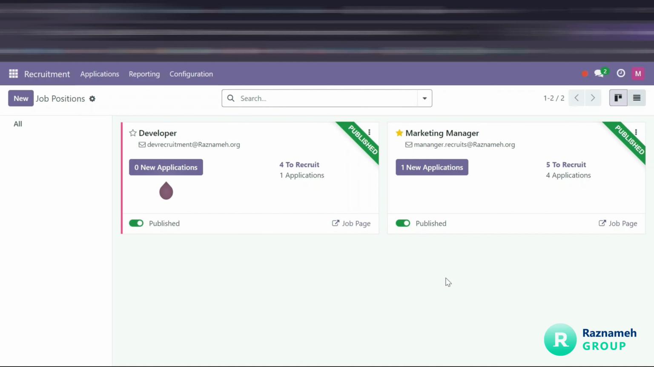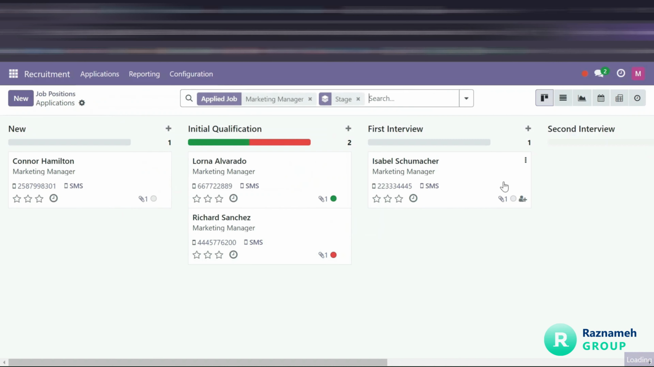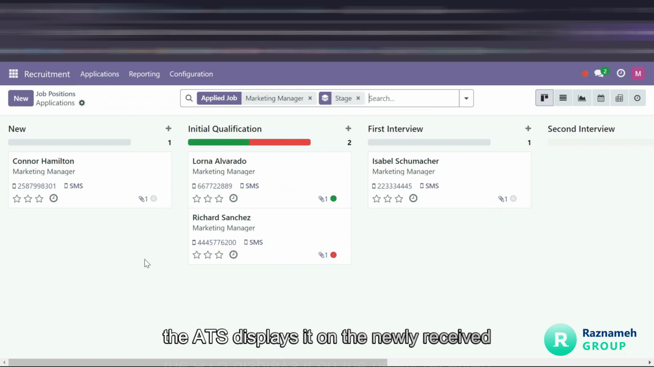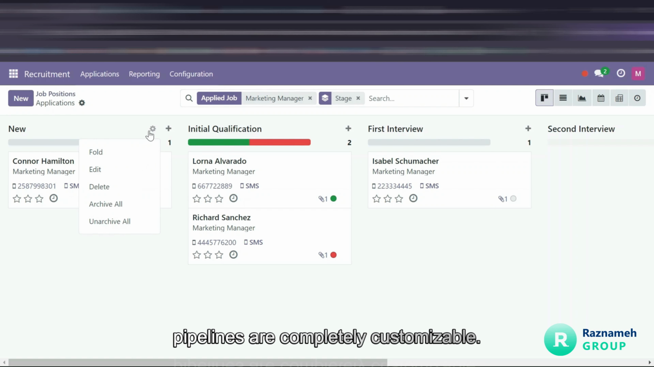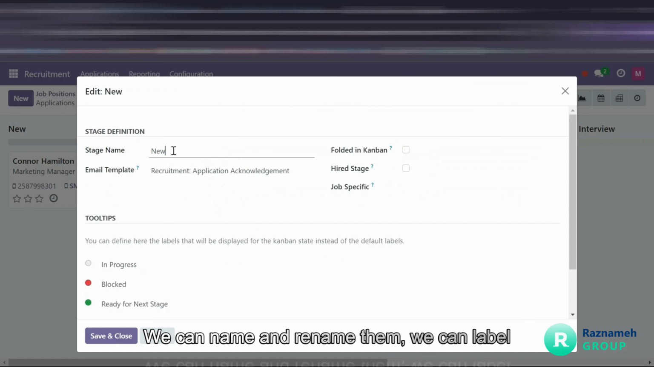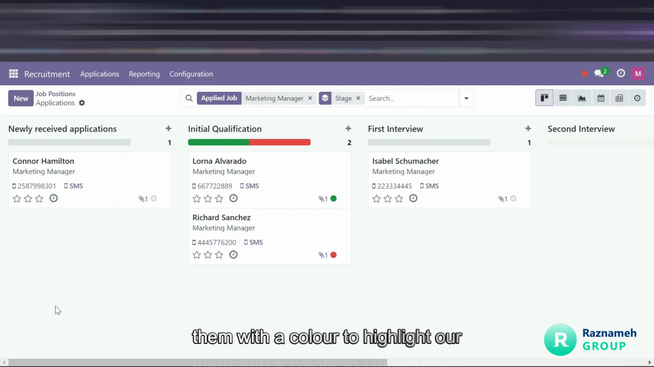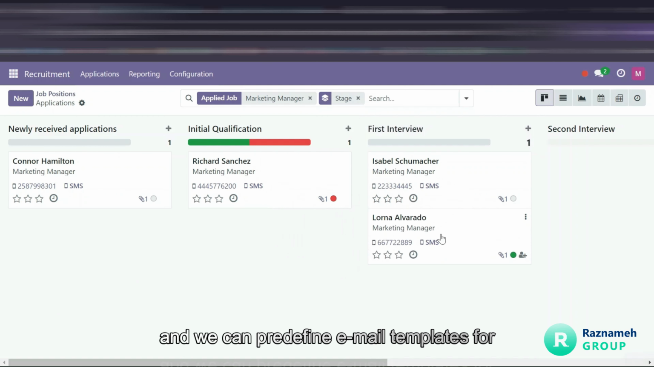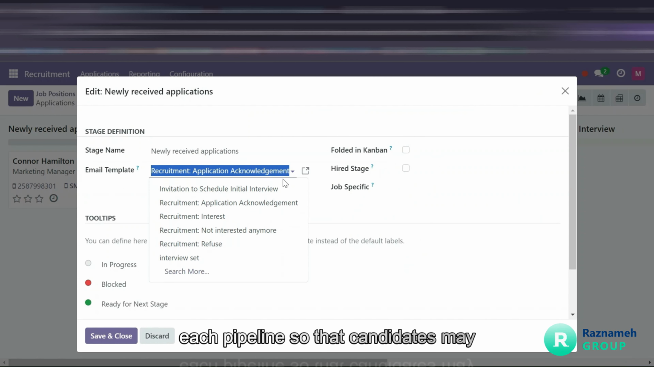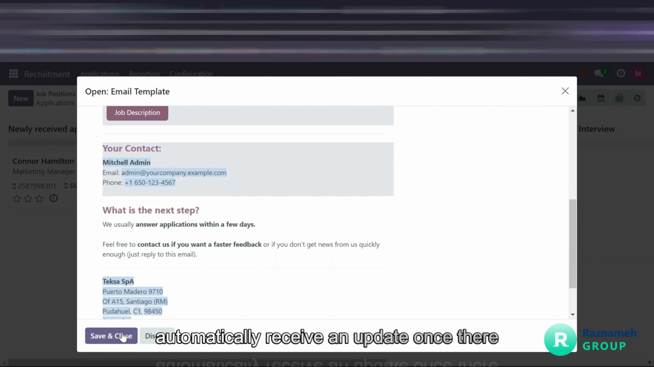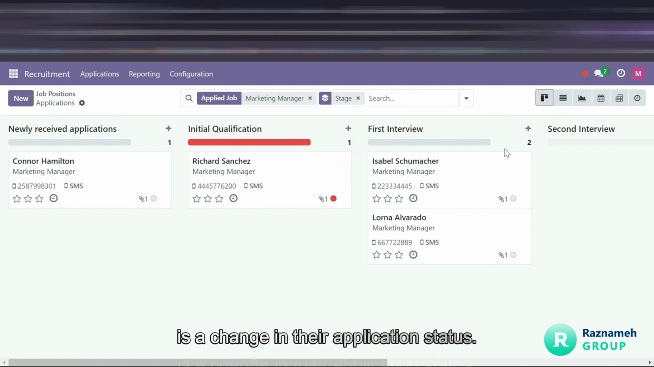It's worth noting that if needed, recruiters can always create new fields via the Edit button and request additional information from candidates. As soon as a candidate applies for a job, the ATS displays it on the newly received applications pipeline. As you can see, each pipeline represents a different stage and allows us to track our progress throughout the recruitment process. Similar to other features of the ATS, these pipelines are completely customizable. We can name and rename them, we can label them with a color to highlight our progress in each pipeline, we can move applications from one pipeline to another, and we can predefine email templates for each pipeline so that candidates may automatically receive an update once there is a change in their application status.